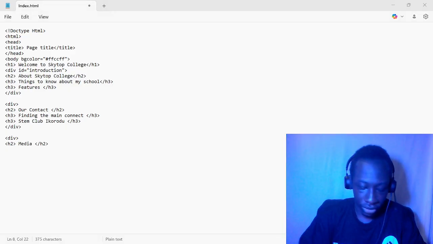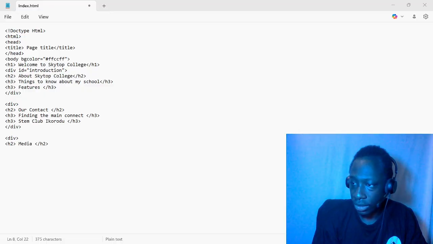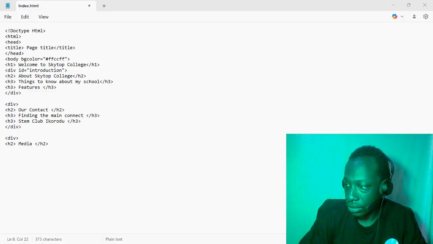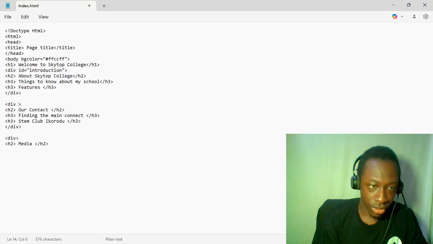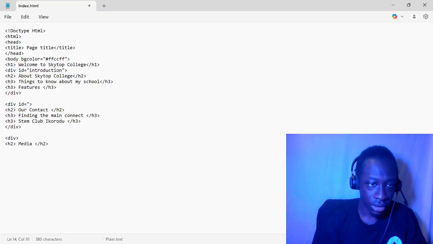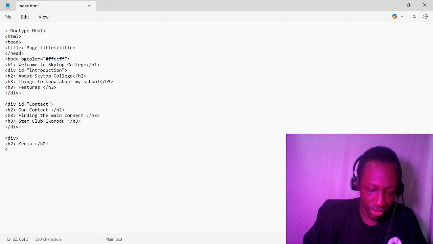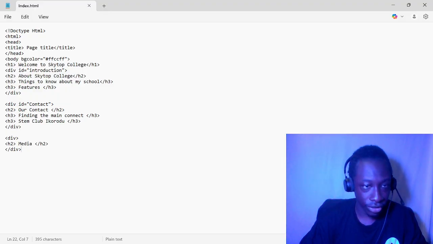We can also put in ID habitat. Here we can put ID contact, telling us that everything under that div is about the contact. The first one was about the introduction. Everything under the div here is about the contact. Hey, we didn't close the div here. Close div. Okay, so Control S, don't forget.